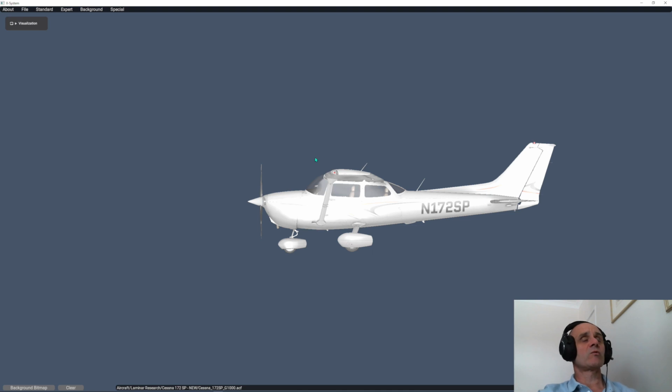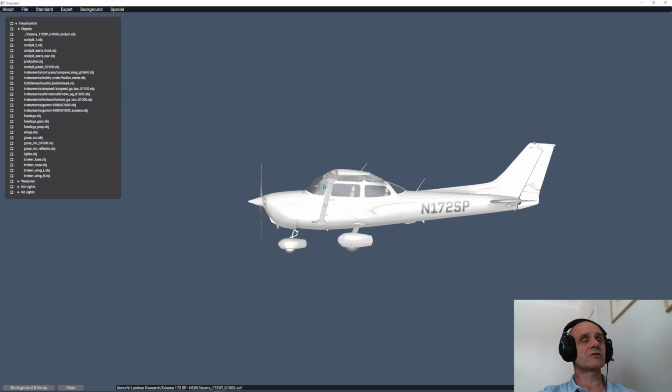Okay, now what do we need to do? We need to take bits off this aircraft because we don't need to see them anymore. So let's do a first pass taking them off. How do we do that? Well, firstly, I like to use this visualization tool, because if you use this bit here you can turn things on and off, and you won't actually affect the flight dynamics or the model as such. You're literally just using this for visualization. So let's start turning things off.